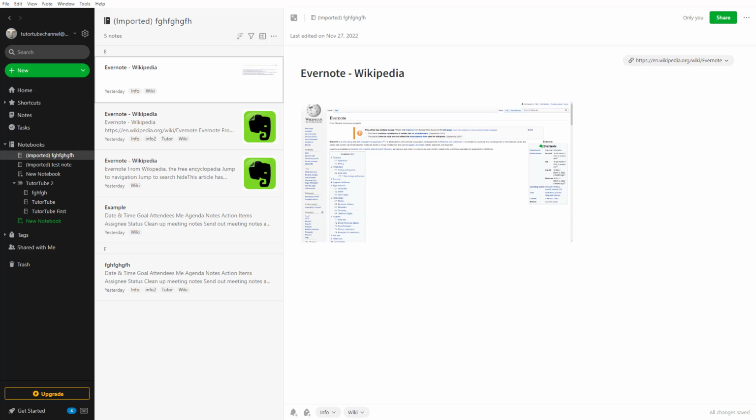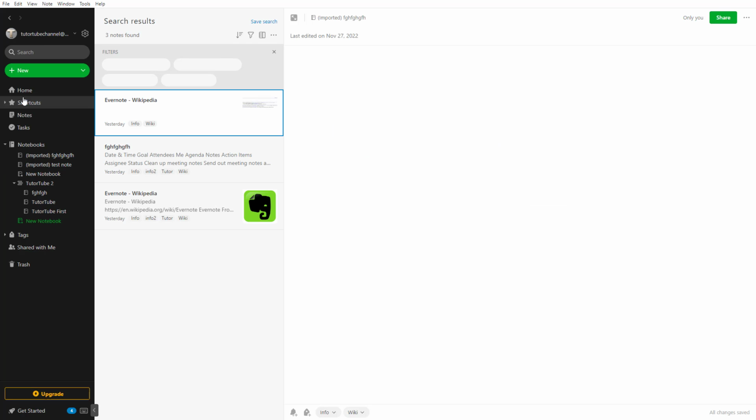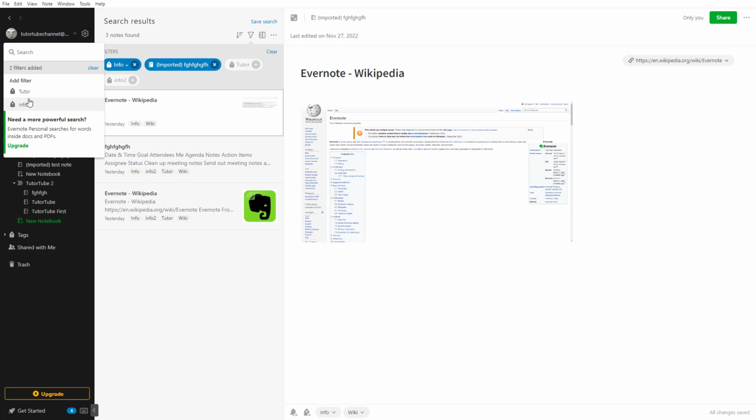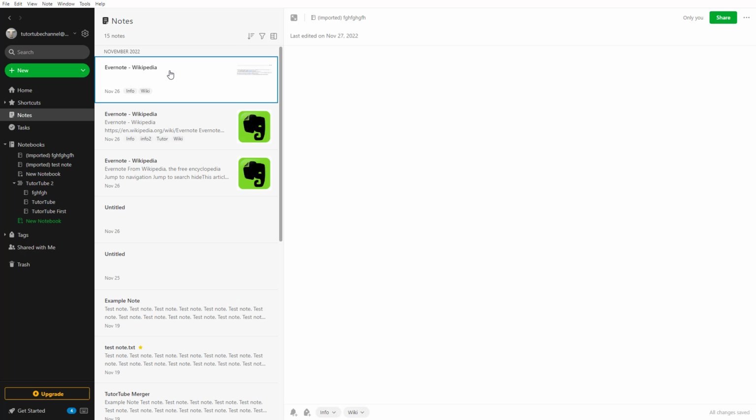If you want to find something inside of the notes that you have in Evernote, then over here you can see the search option is available. So if I were to go over here in search, then you can see that I can add a filter over here. Like let's say that I selected the info filter, and the info filter is applied, and you can see all of the notes with the info filter in them. Let me just close this out right here.